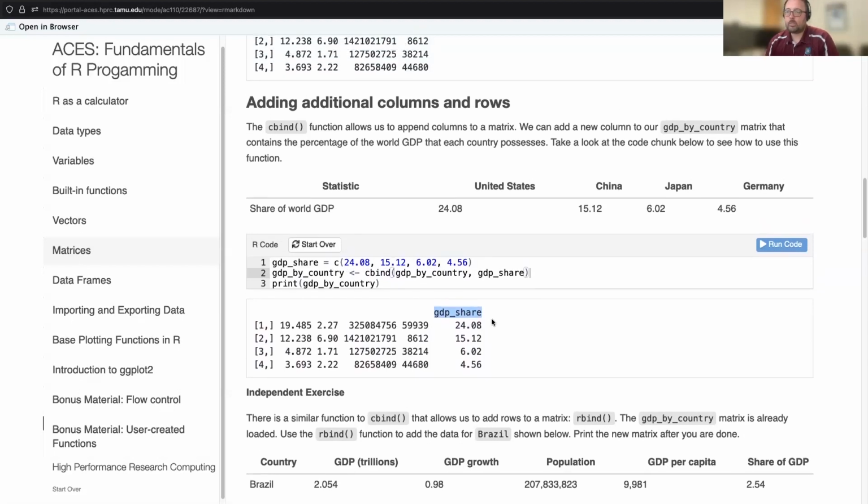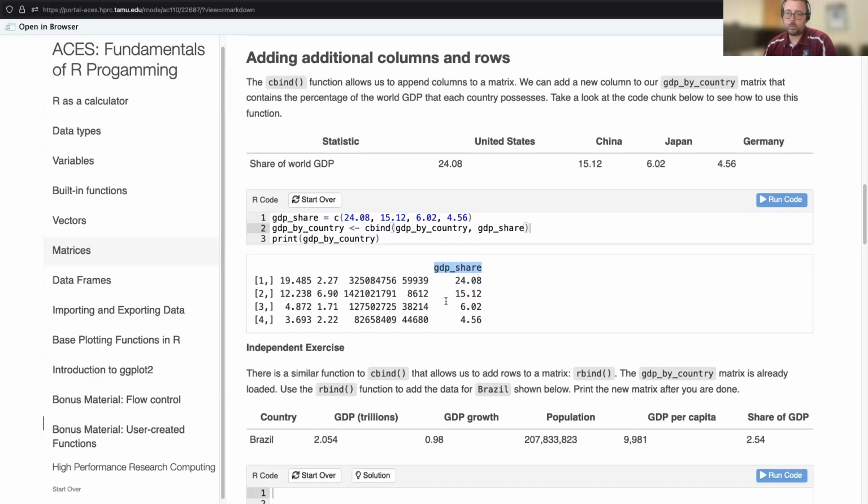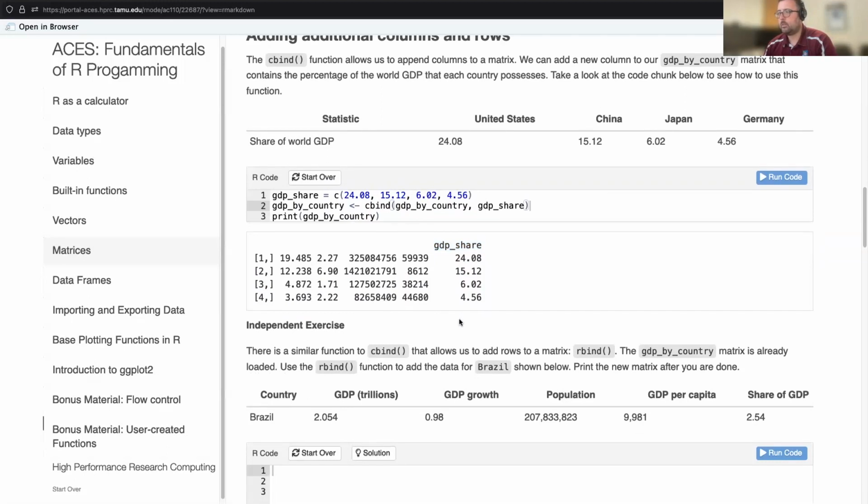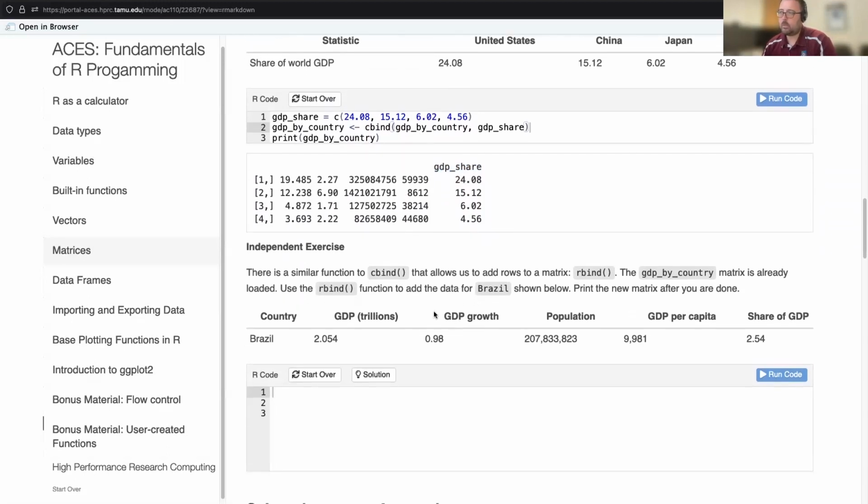I removed the additional information in these exercises about adding column names and row names to a matrix. It's very similar to what we did with vectors. Here it's automatically naming this column, but we haven't supplied names for this yet, which we could do. And if you want that information, I'd be happy to send it to you. But it's very similar to how we did it with vectors.